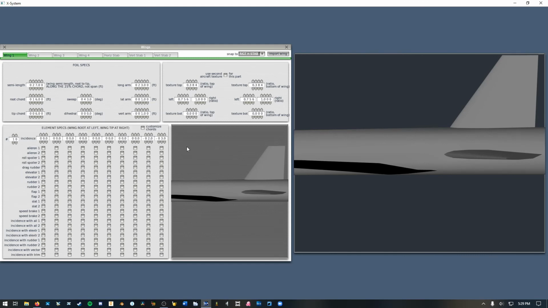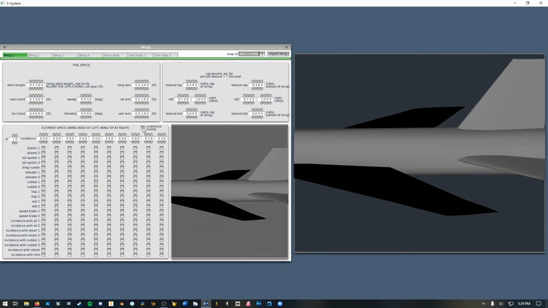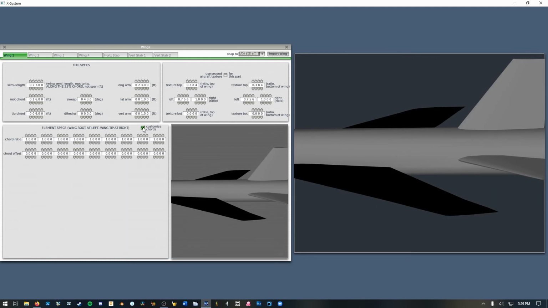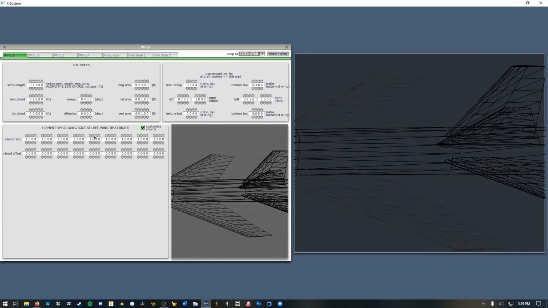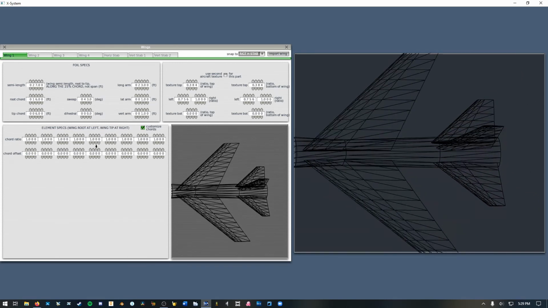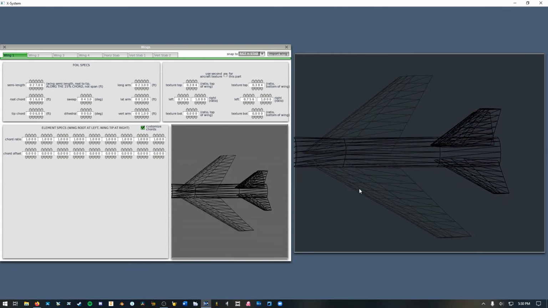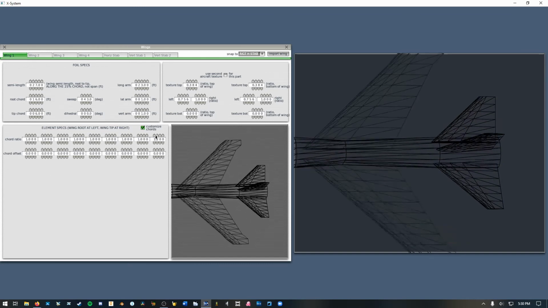Now the next interesting thing you can do in this menu with your wing is click this box that says Customize Chords. Now you have this different menu here. In this Customize Chords box, you can offset and change the size of individual elements of your wing. So this is more of an aesthetic choice.